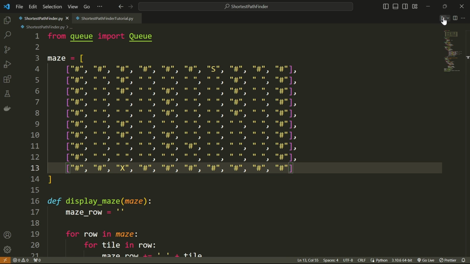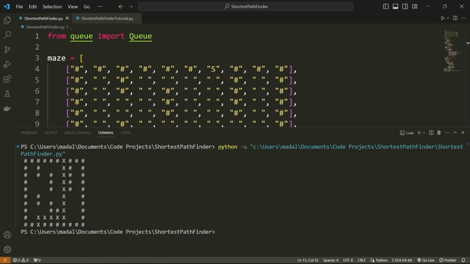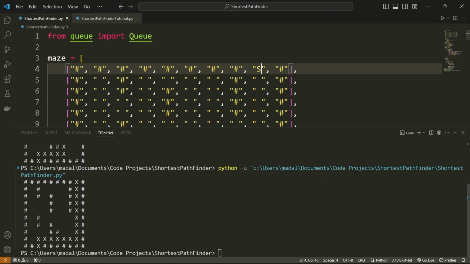Now, when I run this code, this is going to print a maze which has X's here, denoting the shortest path from the beginning of the maze, or the starting coordinate, and the ending coordinate right here. If I change the starting coordinate to be a little bit more over here and I run this code again, this is going to give me the new shortest path.